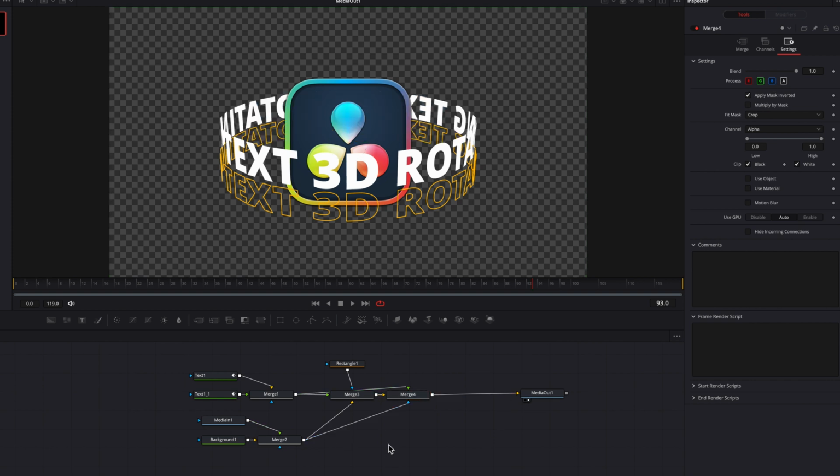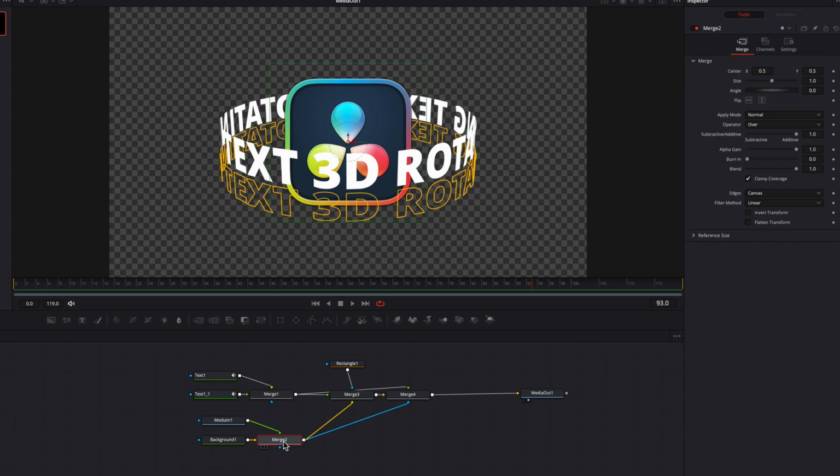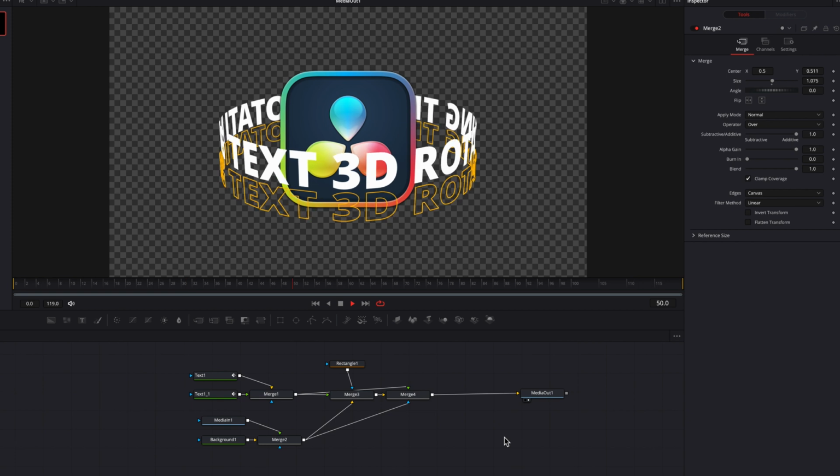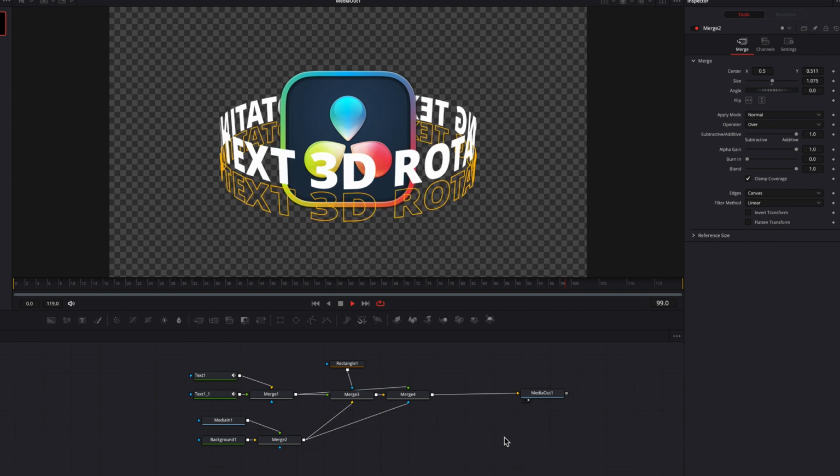We can also come to the merge 2 node here and just adjust the size of the image here. But yeah, guys, at this point, you will see that not only do we have the 3D rotating text effect, we also have an image that is sitting right in the middle of it.